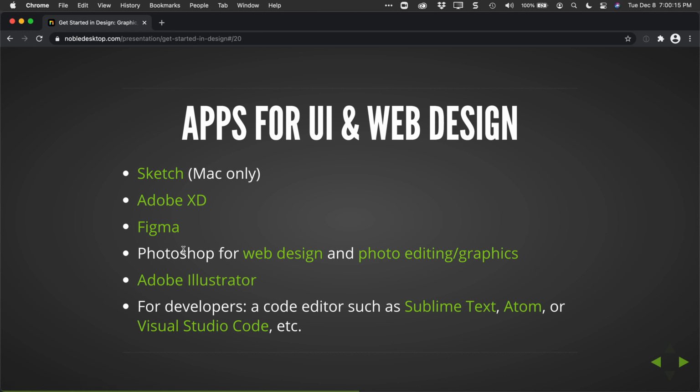Now, as time goes on though, Photoshop is not ideal for doing web design. There's still a lot of people using Photoshop to do web design because they know Photoshop. But there's a huge movement in the industry towards modern user interface design apps. Things like Sketch, Adobe XD, and Figma. We're moving from Photoshop to this. But there are still a lot of people in the industry using Photoshop to design their websites.